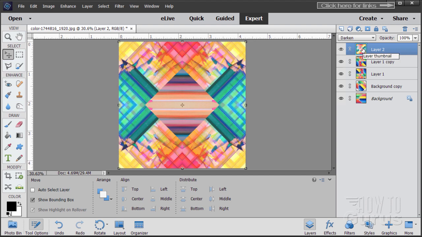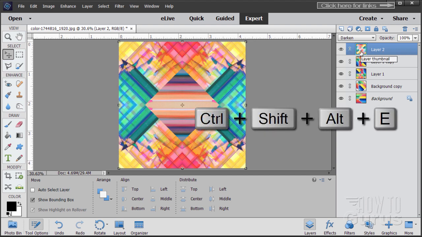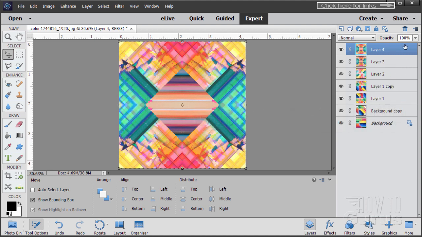Now I want to, at this point, take this, do the same trick again, make a new layer out of this one using that Control, Shift, Alt, and E. And again, I tapped that twice by accident. Let me just get that out of there. There we go. Layer 3.